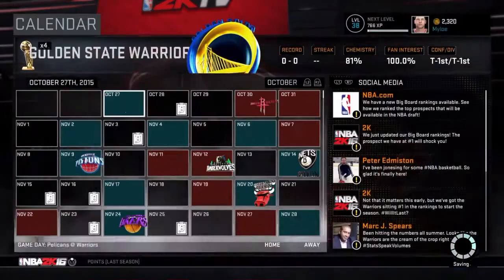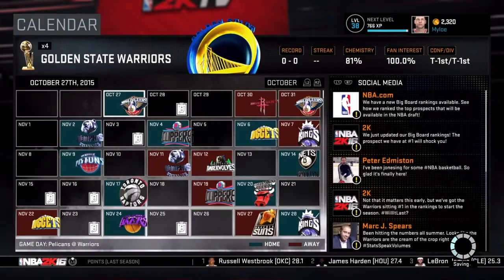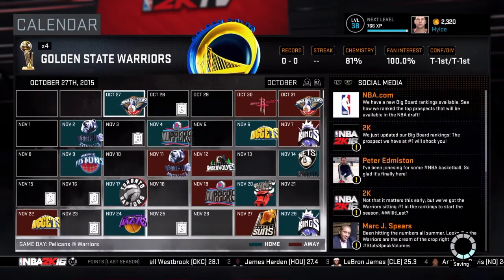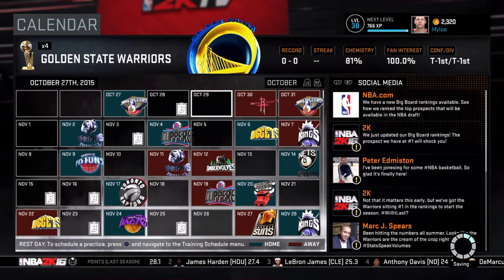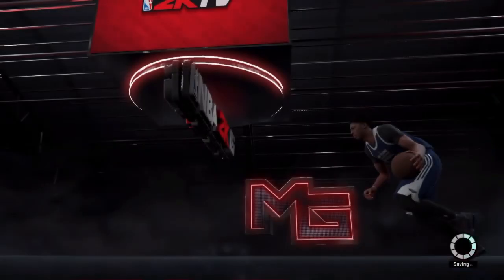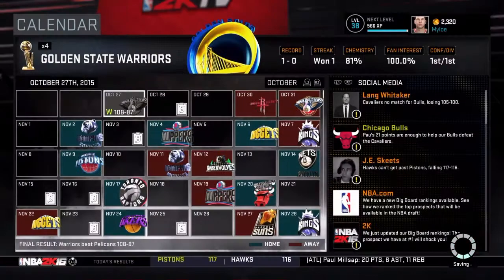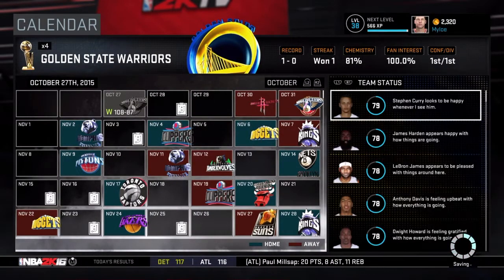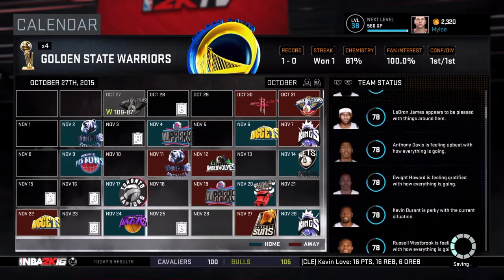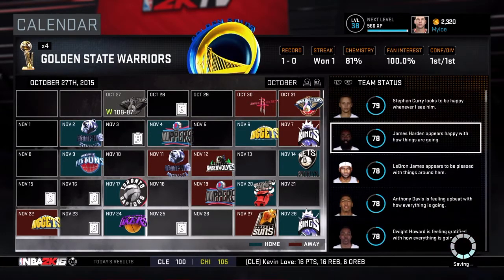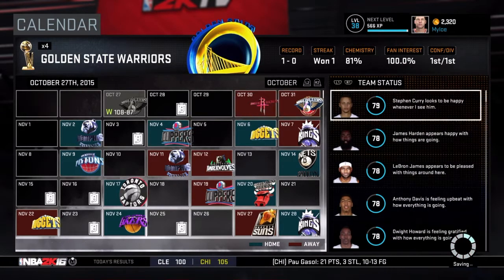Okay, so now it'll bring you to all this, and it should tell you everything. You can just sim games, you can do whatever. But if you have a really good God Squad on My GM, there tends to be a lot of problems because they all want higher minutes, but your 5 starters always have the highest minutes. So over here on team status, most people won't be happy and everything like that.